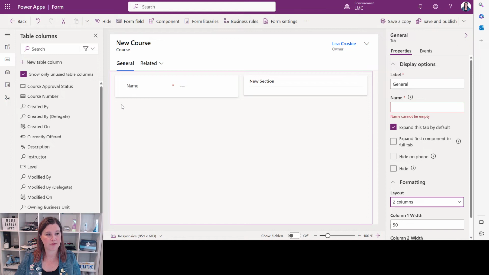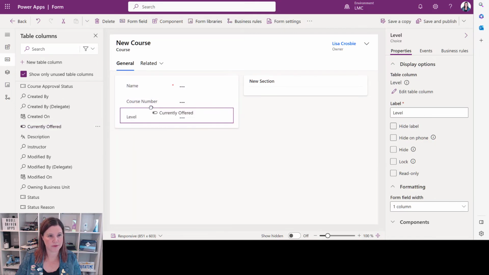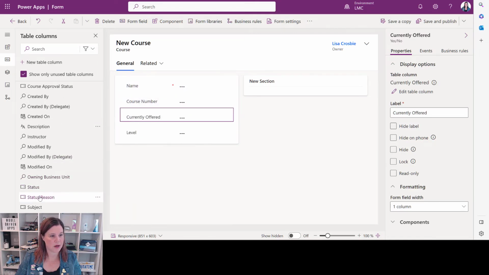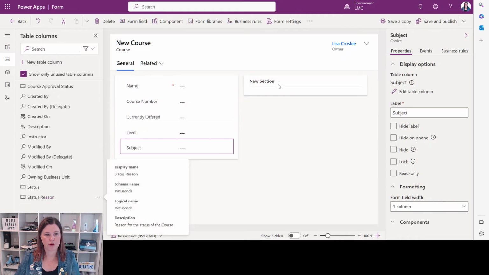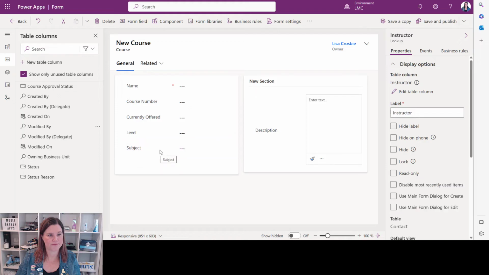the screen. So I've got my course name. Let's bring the course number in here. Let's say, is it currently offered? Yes or no. And I want the level there as well. Whoops, didn't bring currently offered across. We'll just try that one again. We have got the subject, and then I want to bring across into this other section here the description, and also let's get the instructor in over here. Let's do a bit more formatting here.